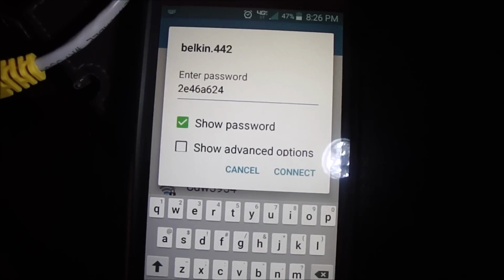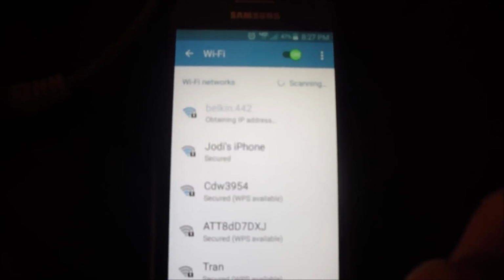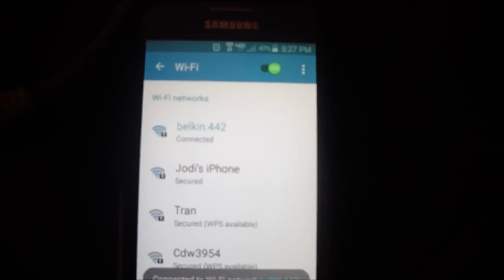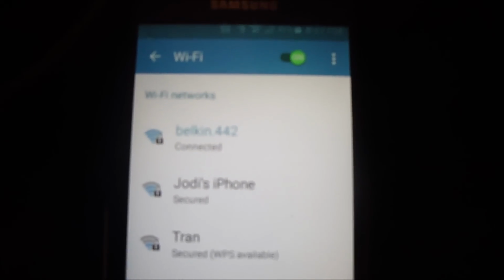So, if you see here, there's the network name and password, and then I went ahead and punched that into my phone. And I'll show you that it works. Come on. There you go. So it's connected.